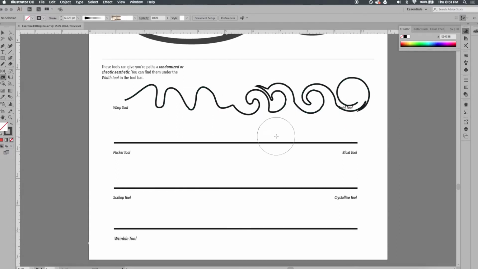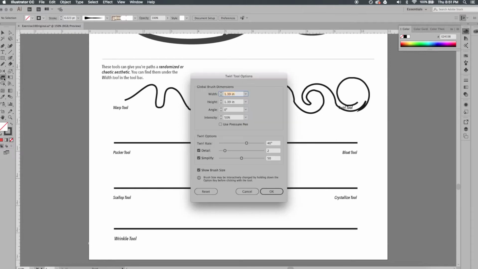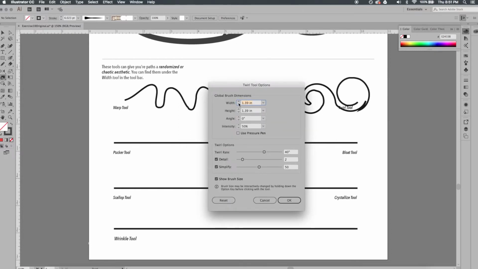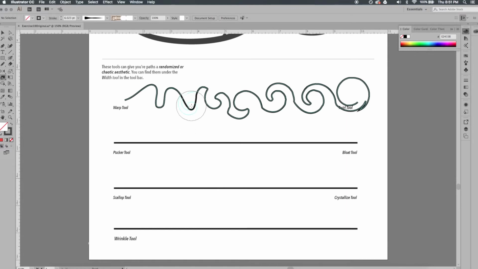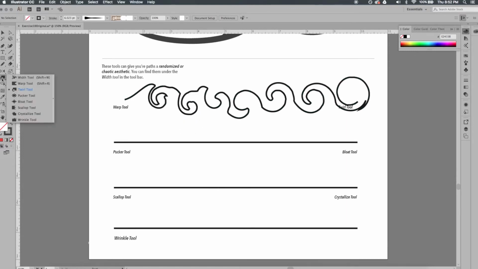It's like we're making little waves. You've got to be careful what lies within the diameter. To change the diameter, if I double click on the twirl tool, I can actually set the diameter that affects the paths. You can choose the angle and how intense it gets with twirling it. You can see that's a little bit smaller. Alright, pretty cool. Let's go to the next one, the pucker tool.